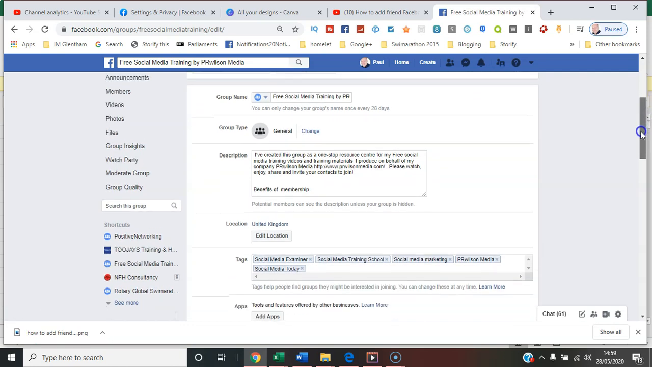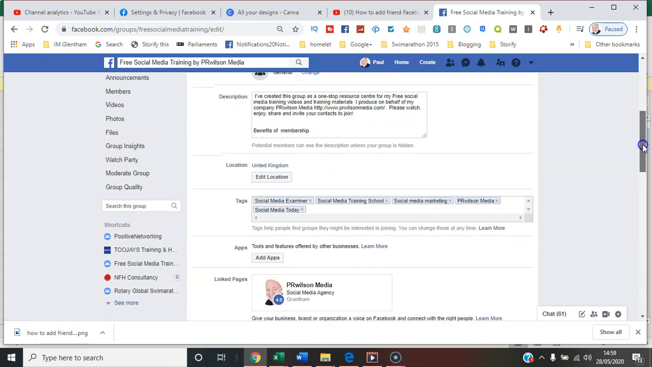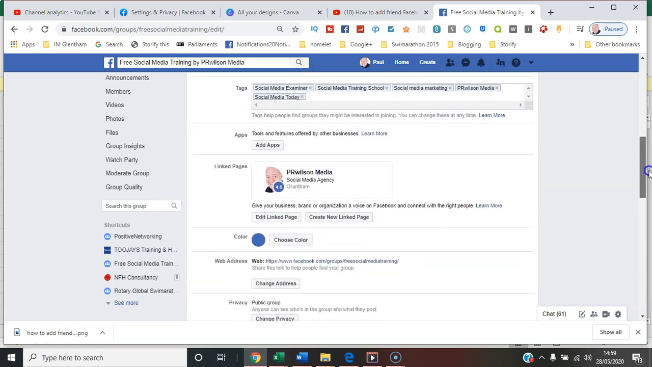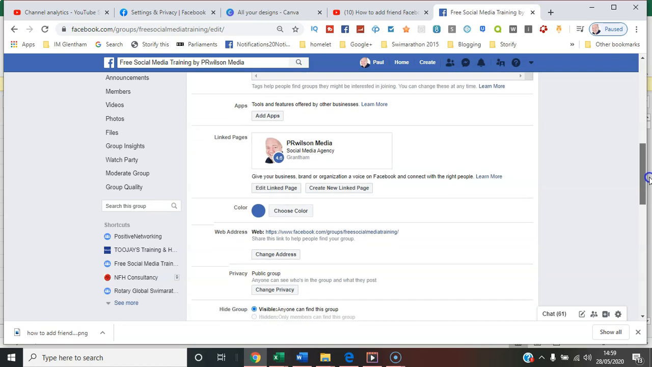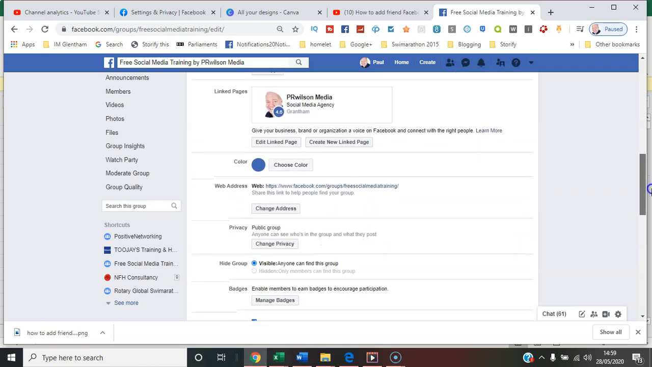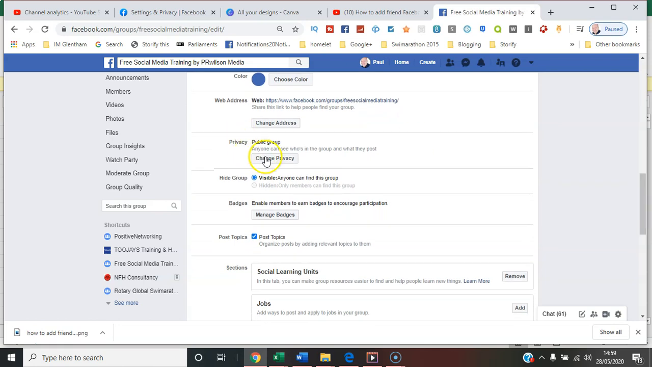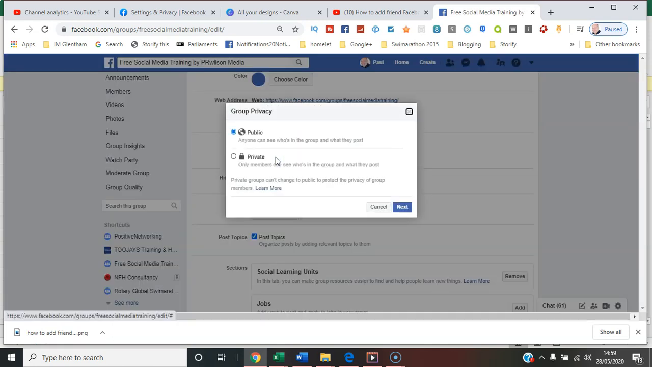Important you can have that listed there. Various tags that can link with the group. There are some apps you could actually add if you've built those into the group. You've got colours. The privacy is an important one. Obviously, you have a choice of public or private.